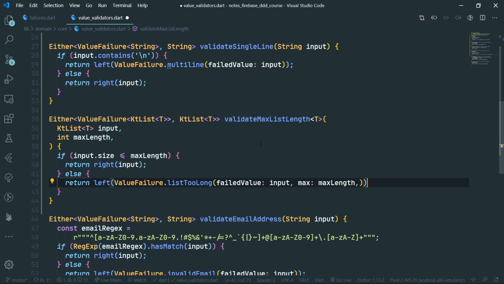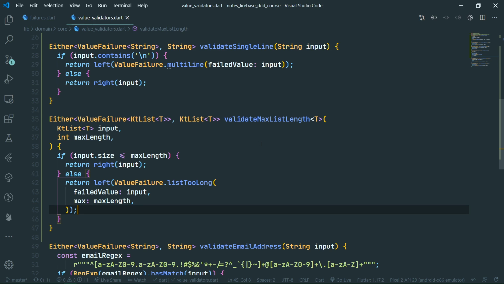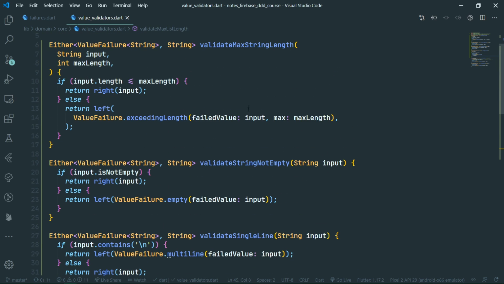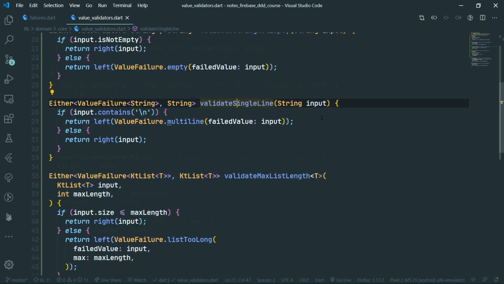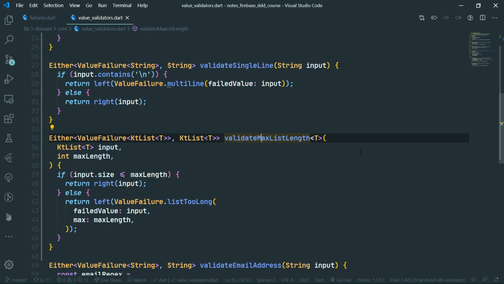And with this done, we are basically done with our validators. So we have just created 4 of them for the string length, string not empty, single line, and max list length. And the max list length operates on an immutable KT list. Again, you can get all of this code from the link in the video description.